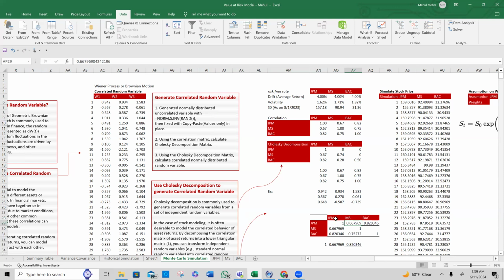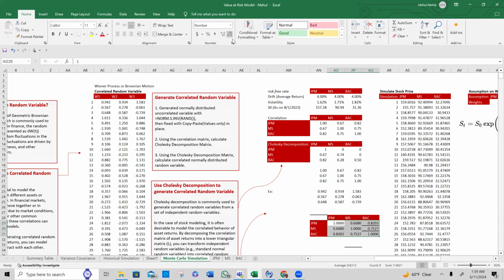If you see, the correlation between JP Morgan and Morgan Stanley is 0.66, or you can say 0.67, which is the same, right? Similarly, the correlation between JP Morgan and Bank of America is 0.82, which is here. Then we'll fill this, which is the correlation between Bank of America and Morgan Stanley, which is this number. So we'll just copy paste this. And we'll put it to two decimal places for better readability.